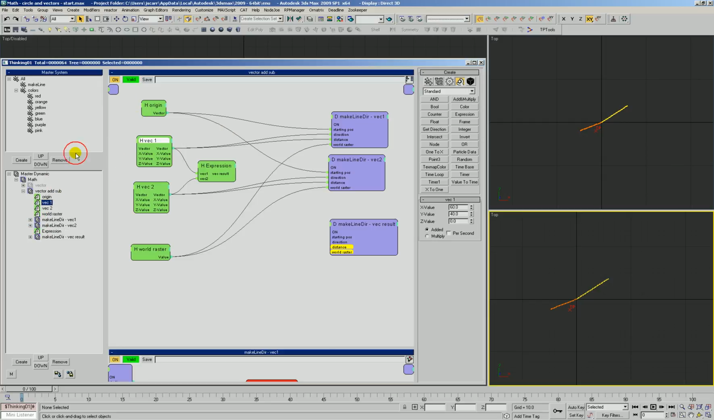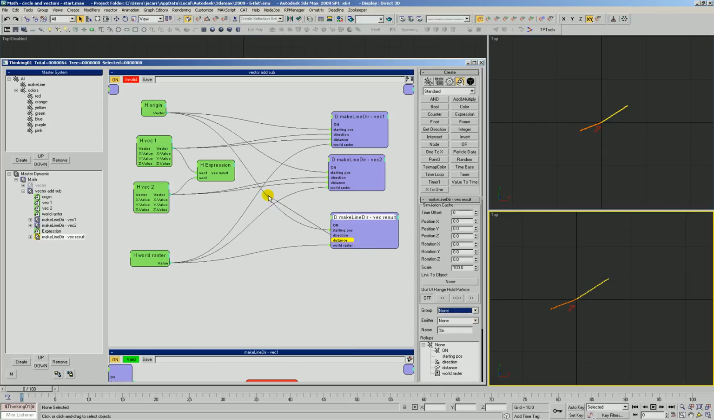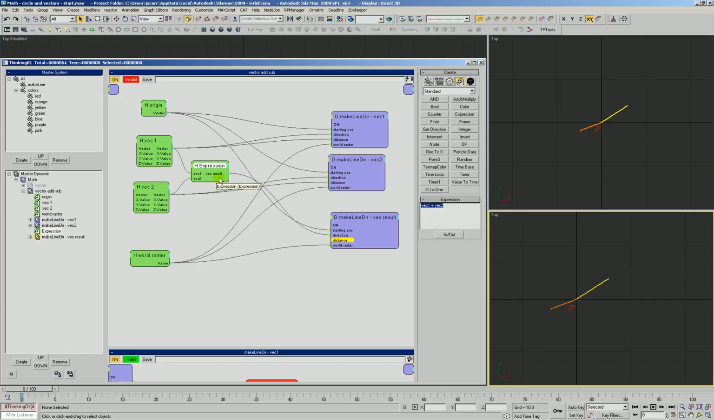So obviously some values are missing here. We need to get the starting position again, world raster, and then the only other 2 components we need are the direction, which we'll get from that vector result, and also the distance, which will come from that result. Okay, so now we see it automatically updates, and this is the result of adding these 2 vectors together, or at least that's what it says it is.